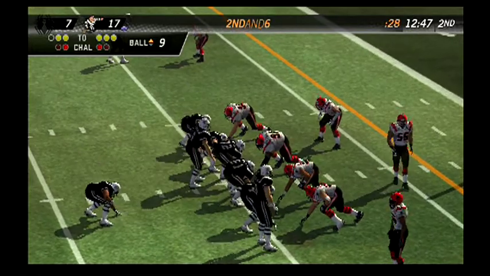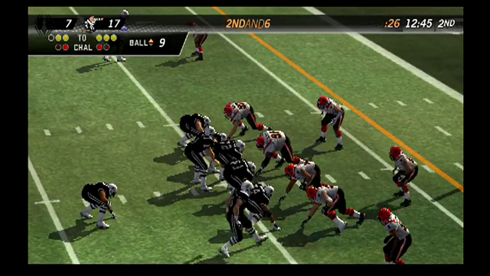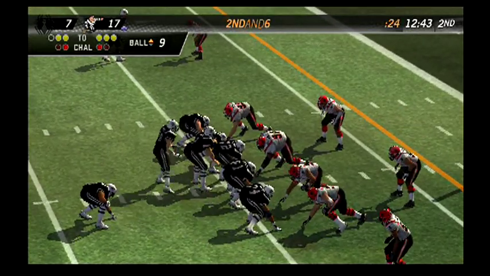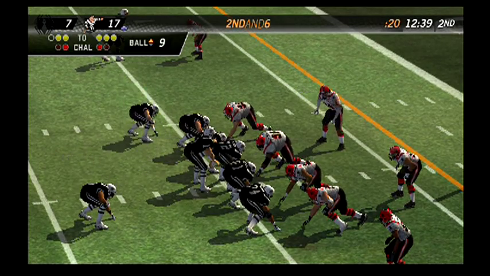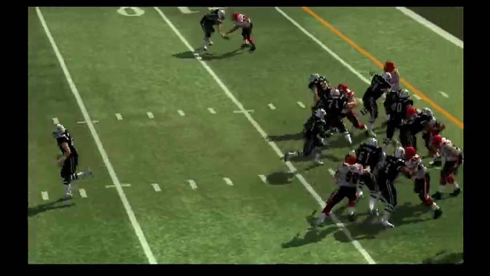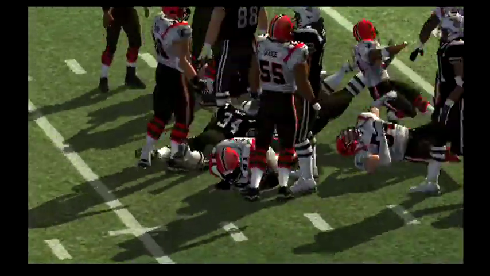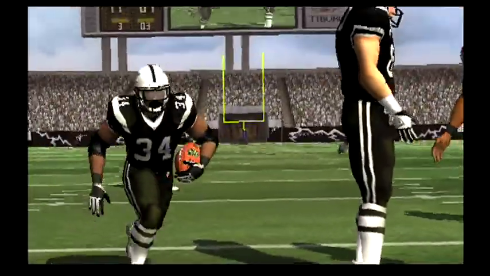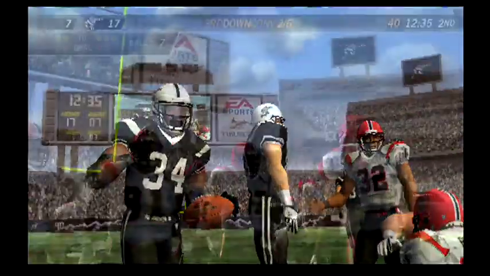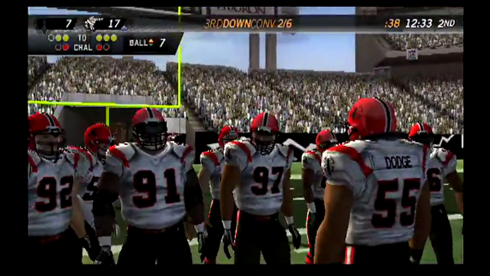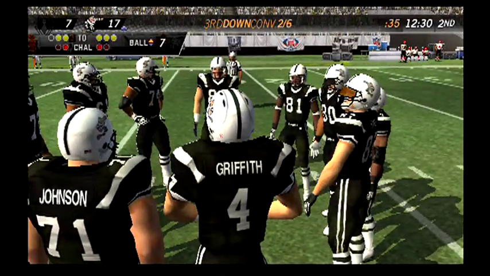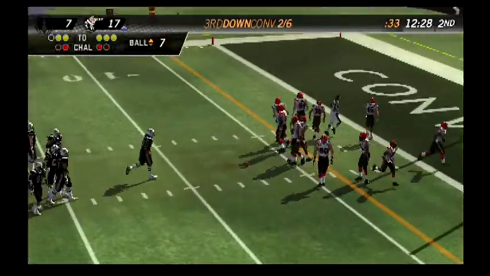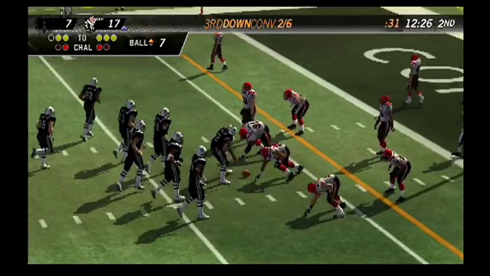Don't stop that motor. Griffith sends a man in motion. He hands it off. They're going to spot this one at the 7-yard line. And that tackle gives him 3 in the game. Third down, and they have to get it to the 4-yard line for the first.